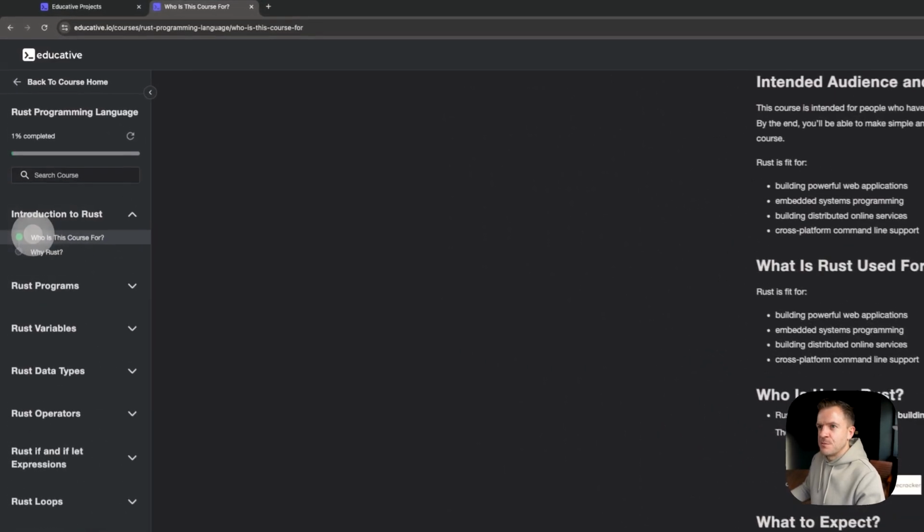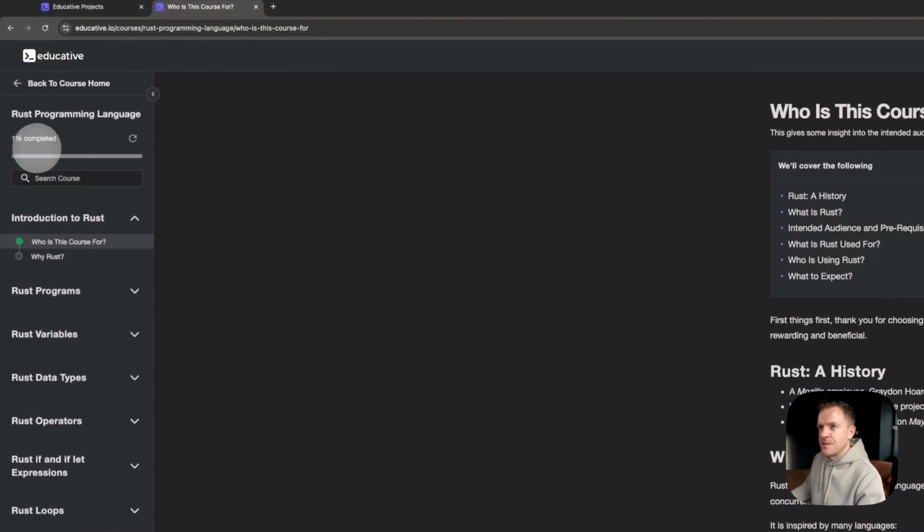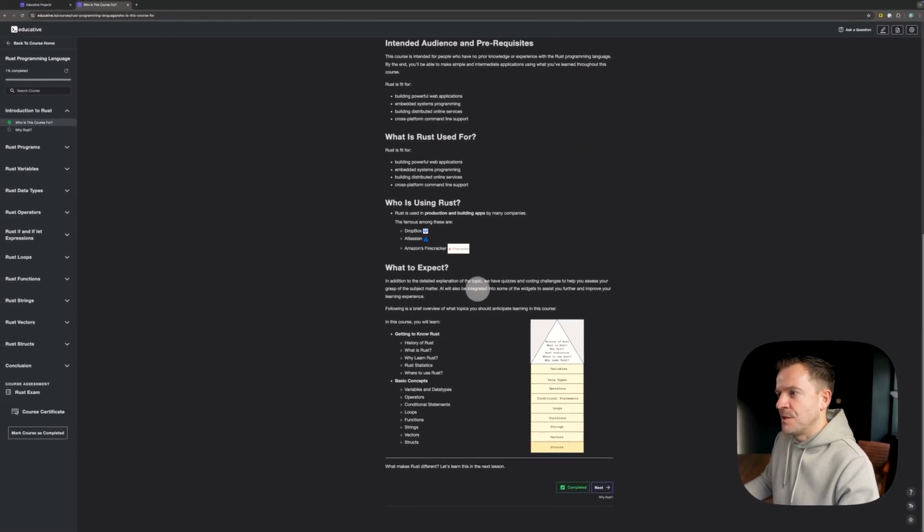We can see over here as well, this has gone to green. We can see that this has gone to 1% completed. So there we are. I'm off on my journey learning Rust. I'm going to click next to go to the next module.